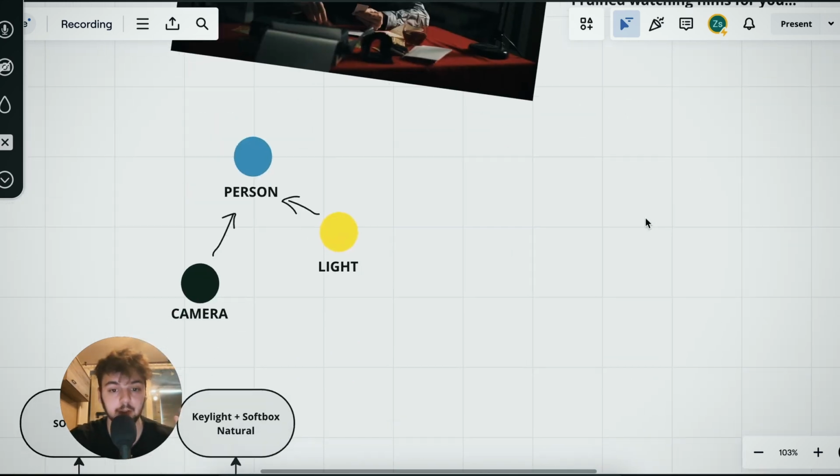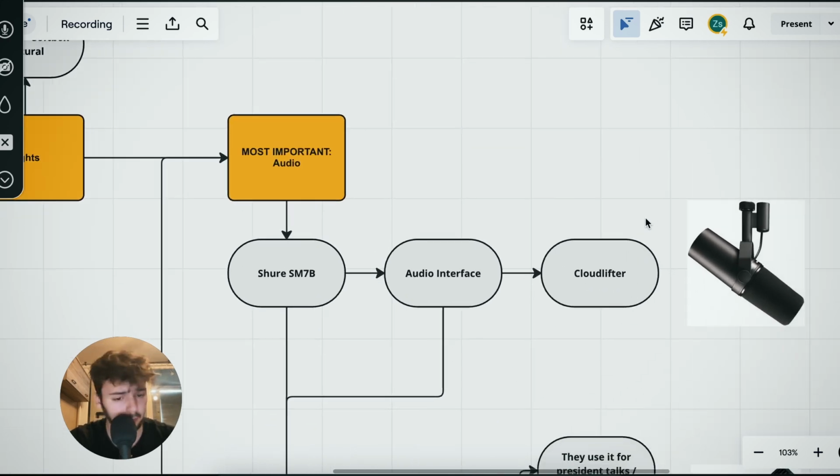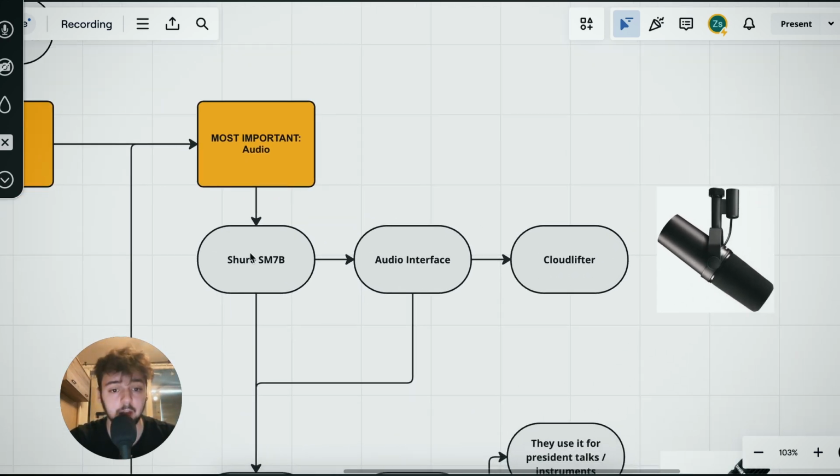And now that we have this, we have the most important thing, which is audio. The main microphone that everybody is using is the Shure SM7B. To have this work, you need an audio interface and you need a Cloudlifter. This is not just you having the microphone and plugging it into the computer and it's ready to go. You need an audio interface which you plug the microphone into, and you need to plug the audio interface into the PC or the MacBook, and this will transform the signals coming from the microphone to the MacBook.